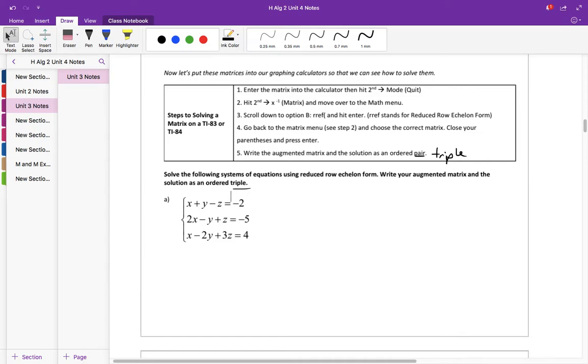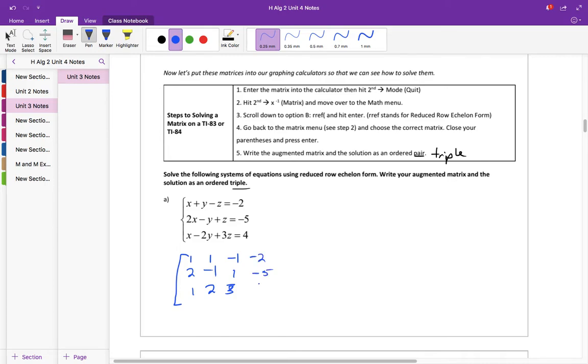All right. So first thing let's do. Let's go ahead and make sure that this system of equations is written as an augmented matrix. So let's go ahead and go through that. 1, 2, 1, 1, negative 1, 2, negative 1, 1, 3, and then negative 2, negative 5, and 4. All right, so now putting that into the calculator, let's see how that works.